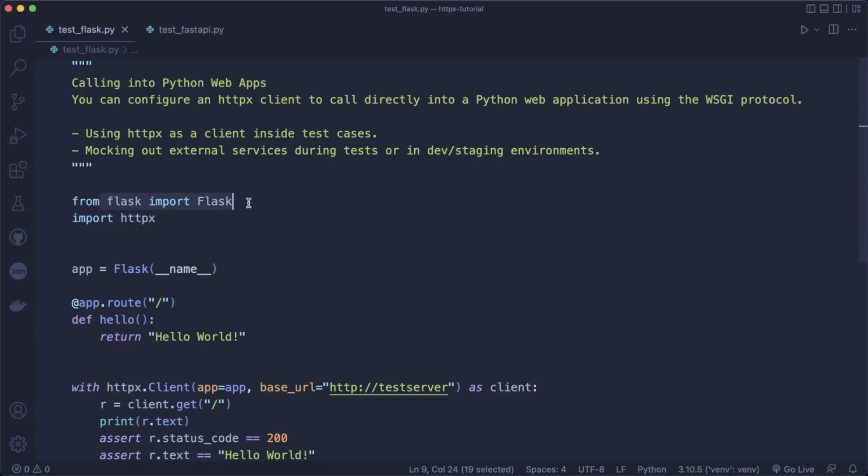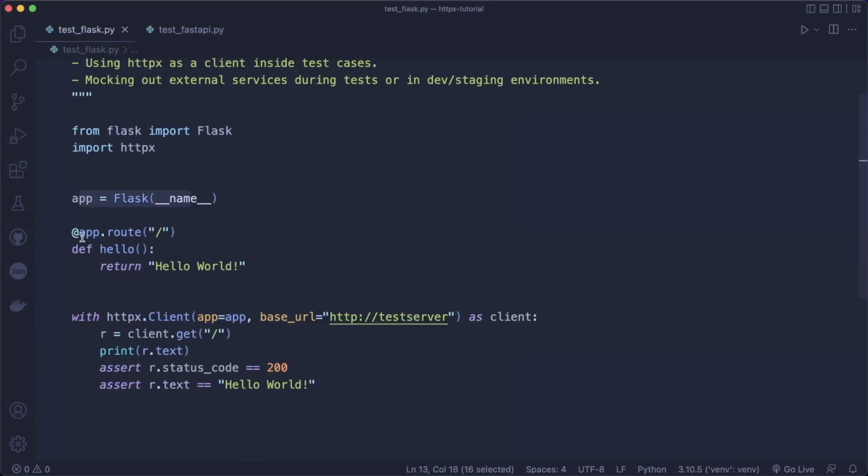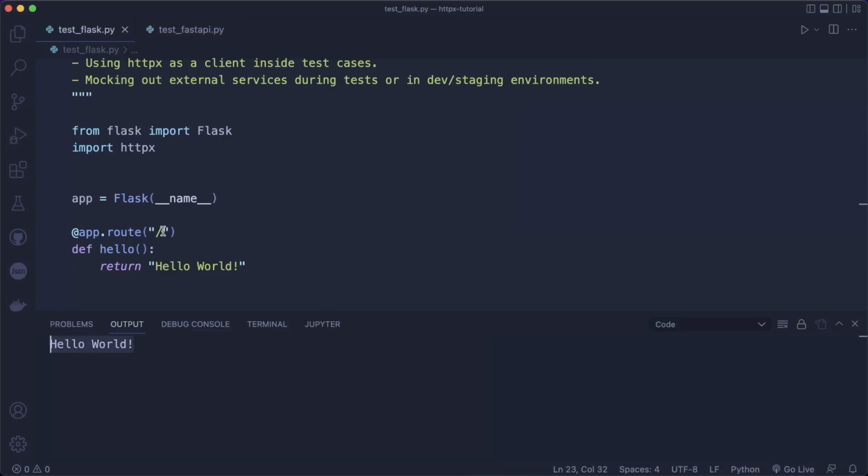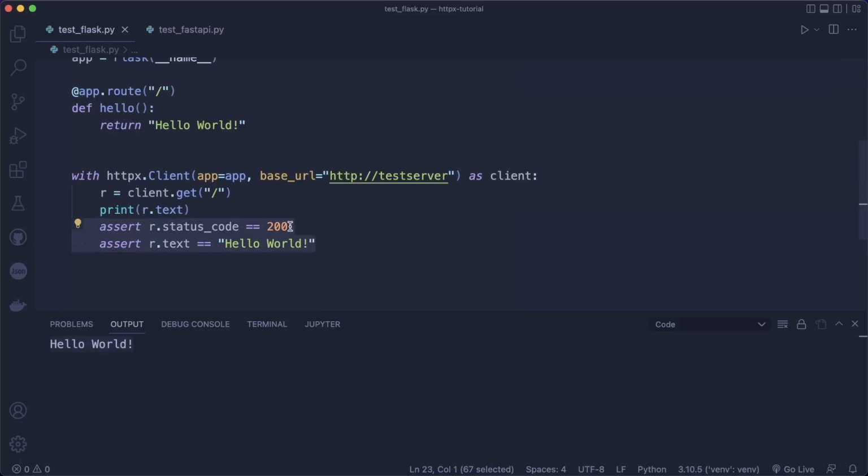For example, with a Flask app, we can do this. Here we have our app, and then we defined one route which returns hello world. And now to test this, we don't have to start the app and the Flask server separately. We can simply say with httpx.Client as client, and here we pass in the app and a base URL, and then we can call client.get and then use this route, and then we can test this. For example, we can assert status code == 200 or our text == hello world. And then I also print this so that you see that this is working. And now if we run this, then you see it printed hello world and all the tests were successful. So this is how we do it with Flask.